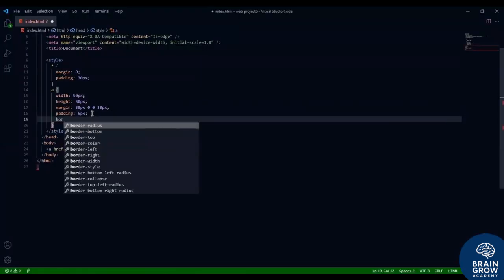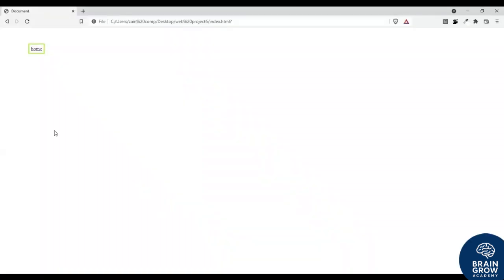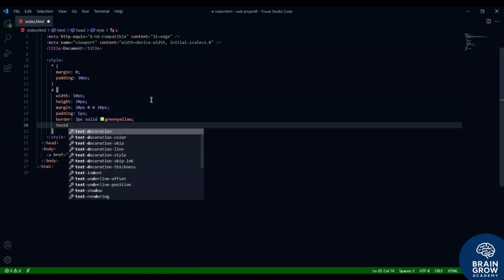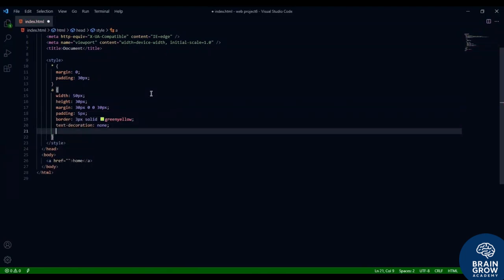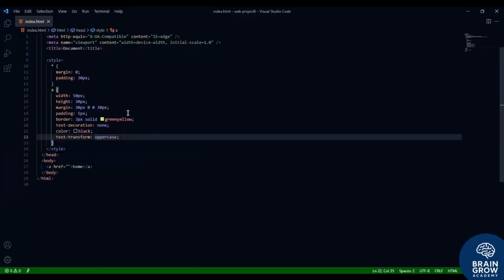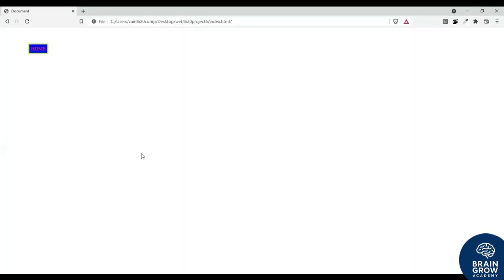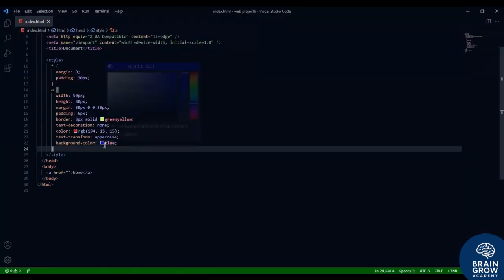Now I'll write border 3 px, solid green yellow, save it, and here are the results. I then write text decoration none, color black, and text transform uppercase, and it will look like this. So now I'll change the background color to blue, and here you go. If I change the color to red, this is how it looks like. You can now read what's inside this button.